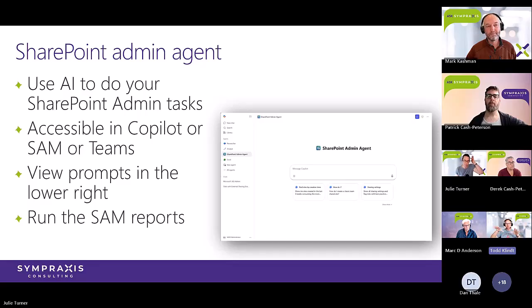One of the sticking points about this, if you're like me, you're really excited about all this SAM stuff. I did not have access to SAM until last week. So in the Sympraxis tenant, I'm a user, but not an admin, and I have Copilot, so I can't get into any of that stuff. In my personal tenant, I'm an admin, but I didn't have Copilot. So in the next slide, I'll talk about how to light SAM up, but I did all of that.